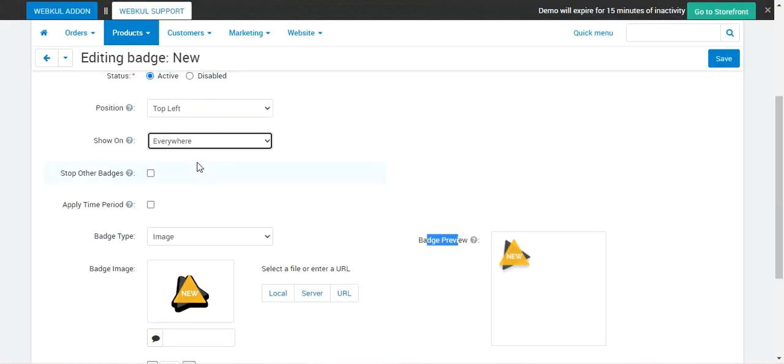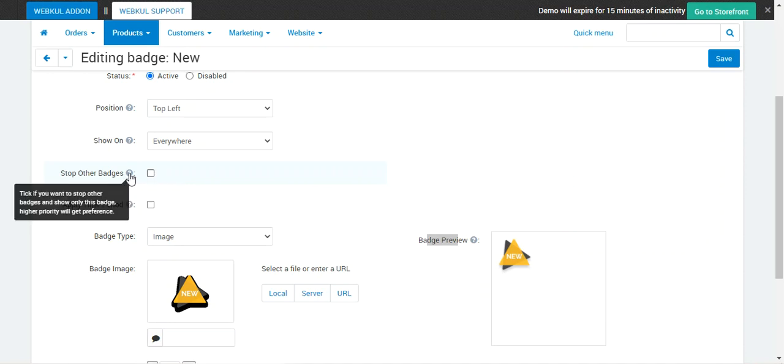Now let's come back. Then we have stop other badges. If you want to stop other badges from applying in place of this one, then you have to check this option here. So tick if you want to stop other badges and show only this badge, and higher priority will get the preference there.